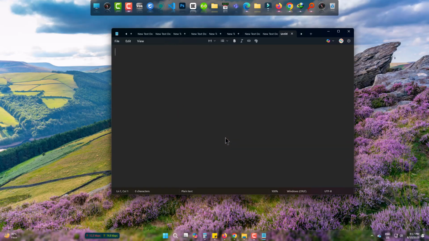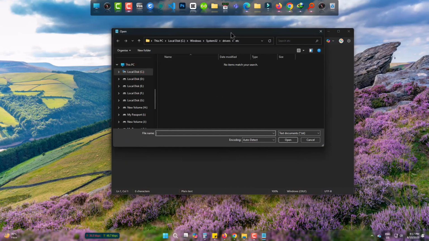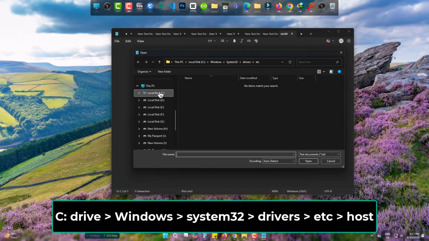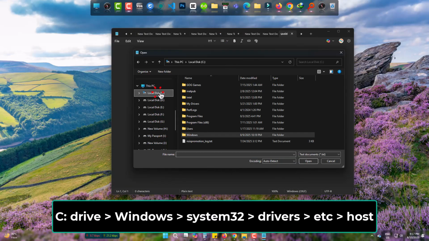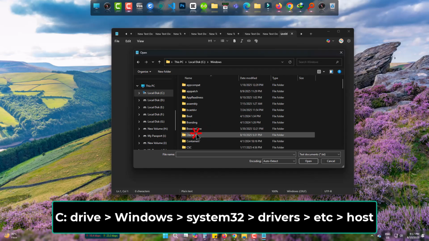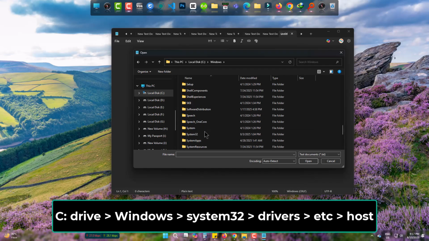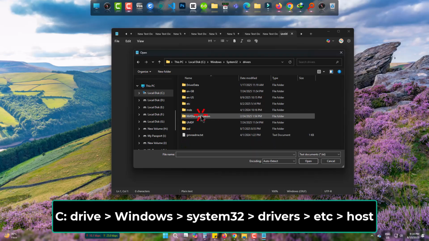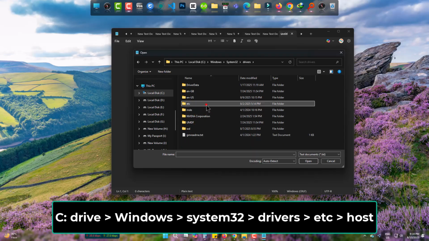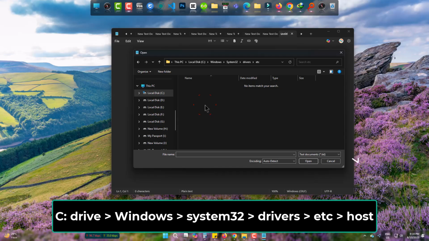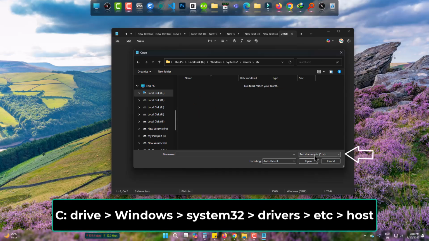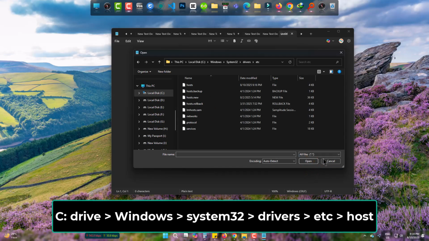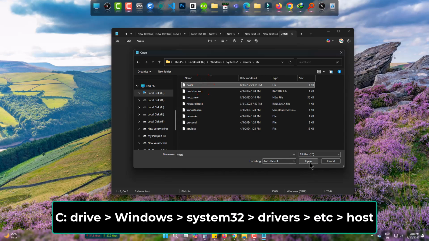Now simply from File, come to Open. Go to C drive. Then Windows. Next, System32. Drivers. Finally, etc. Come to this drop-down and choose All Files. Now select Hosts. And open it.